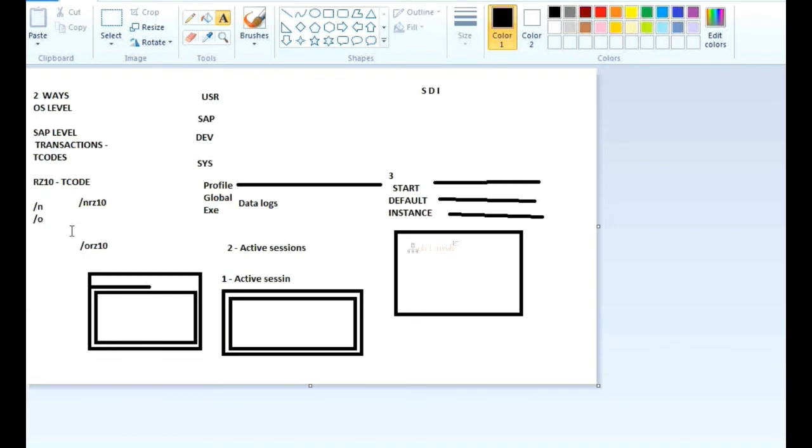Not RZ10. You can use any transaction code. Before the transaction code, if you use /o, what will happen? It will open one more new SAP screen, which is nothing but a new active session.